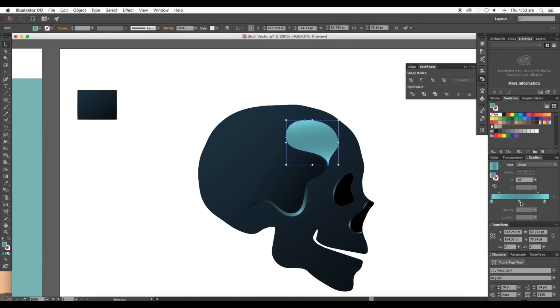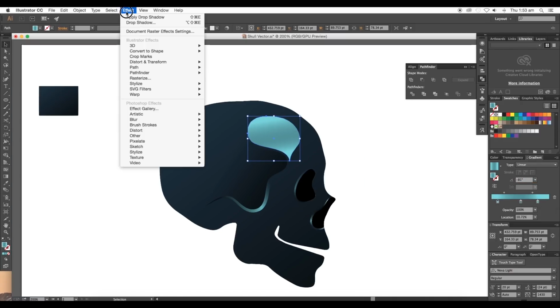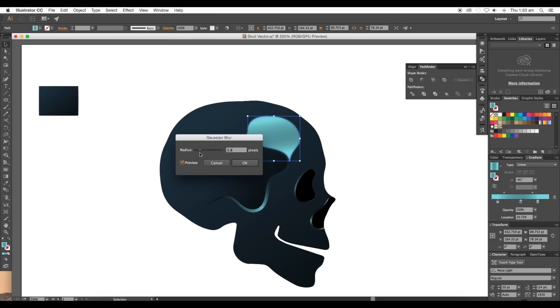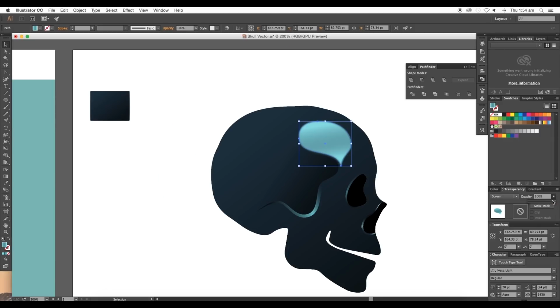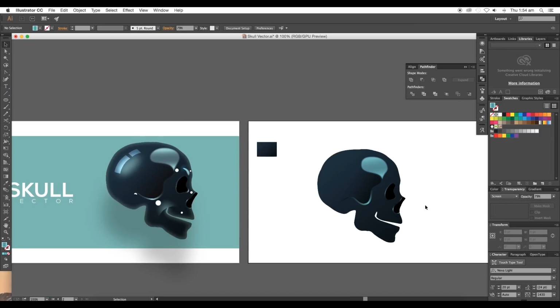After that, do some adjustments with the gradient angle and the color shades. Next, go to Effect, Blur and apply Gaussian Blur. Keep the radius around 4.5 and click OK. Then go to Transparency panel and change the blend mode to Screen. And decrease the opacity around 80%.